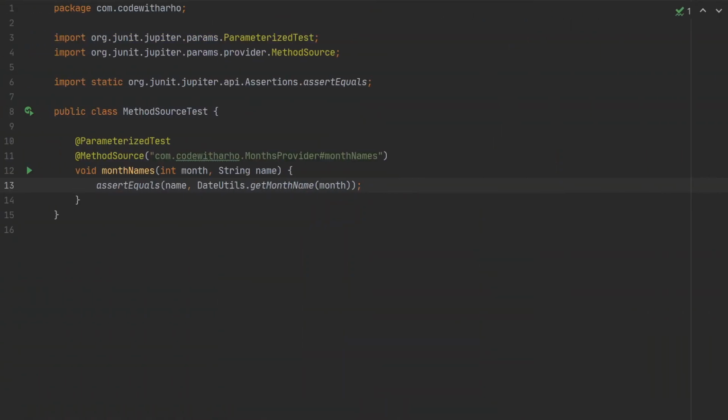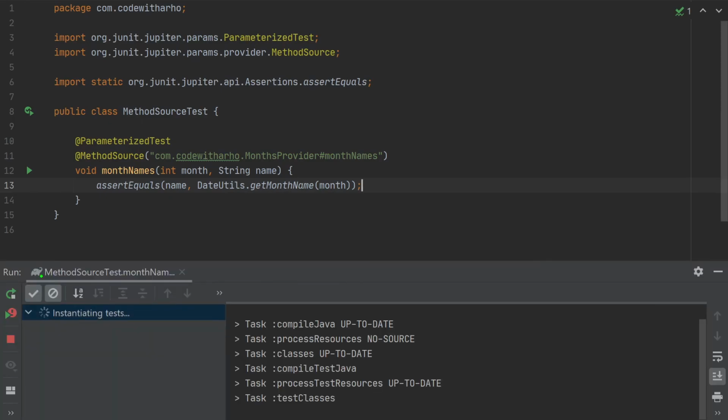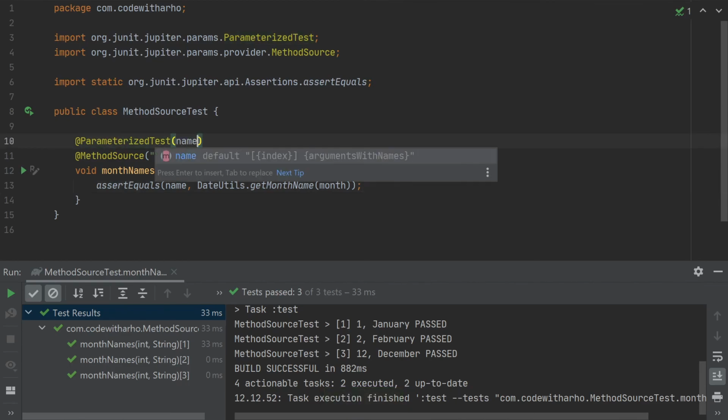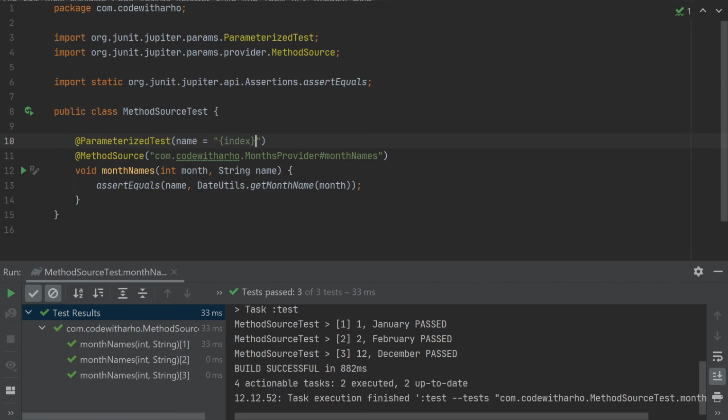Let's go back to a previous test that was checking the conversion of numbers to month names. So if we run this test, we can see that by default it prints out the index of the execution and the argument values. But there's actually a way to customize this. We can add a name property here and type in how we would like the test name to look like. So index here refers to the number of execution, and then different numbers refer to the different arguments. 0 is the first argument, 1 is the second argument, and so on.